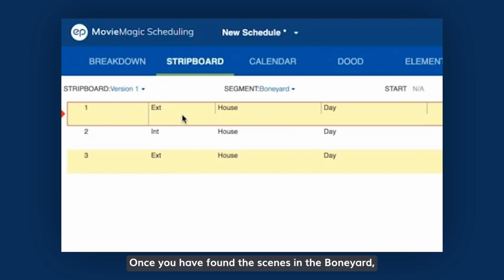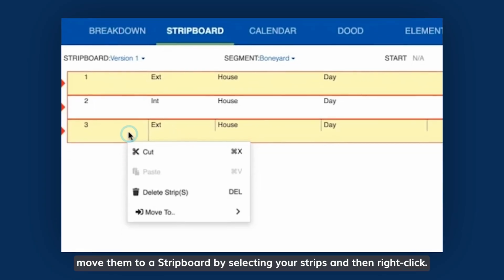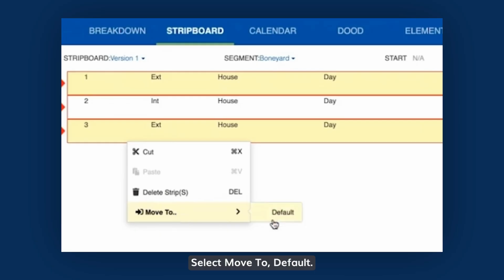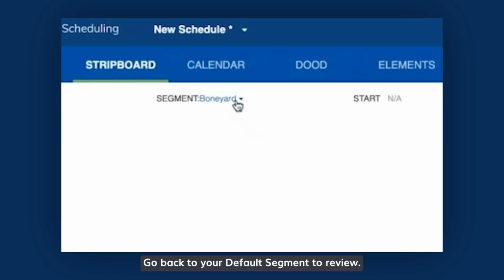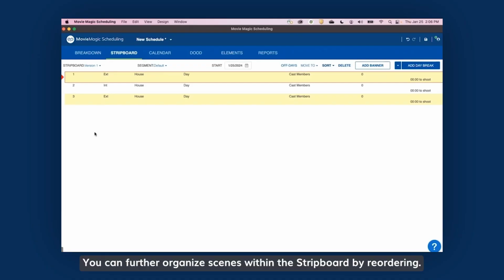Once you have found the scenes in the Boneyard, move them to a Stripboard by selecting your strips and then right-click. Select Move to Default. Go back to your default segment to review. You can further organize scenes within the Stripboard by reordering. For example, you can prioritize shooting exterior scenes during daylight hours by rearranging them accordingly.